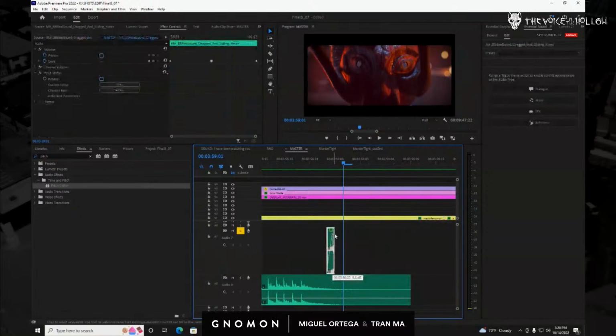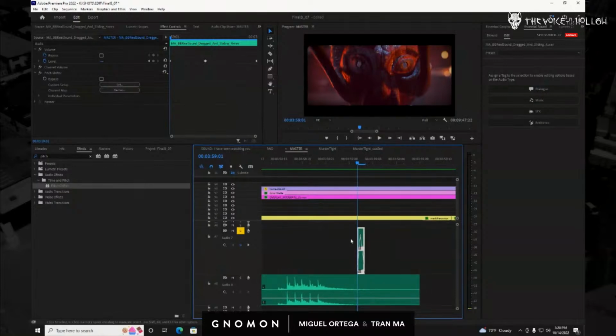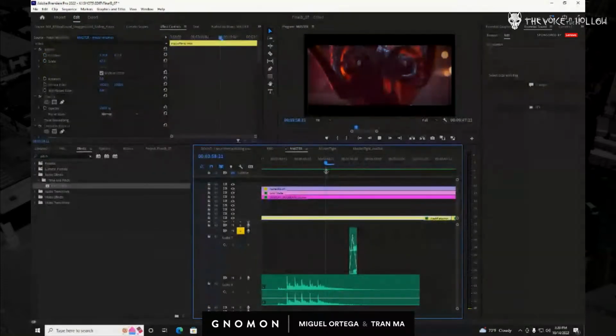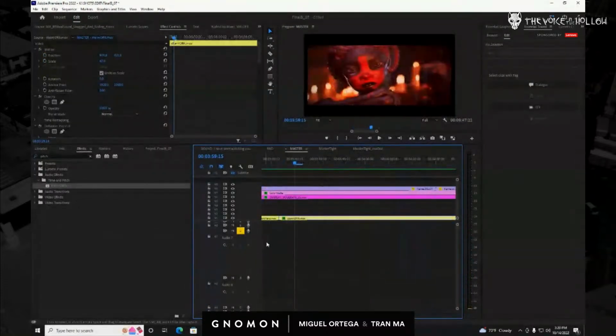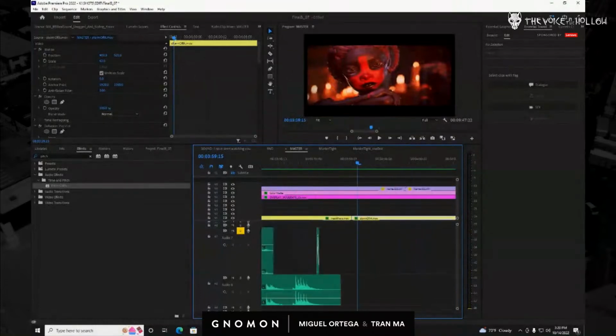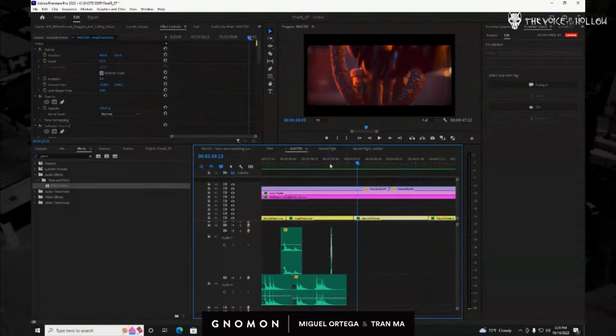So what I might do is just offset this up here. Just offset it right to that point right there. There. That works pretty well. It's a stupid little sound, but it's an important sound.